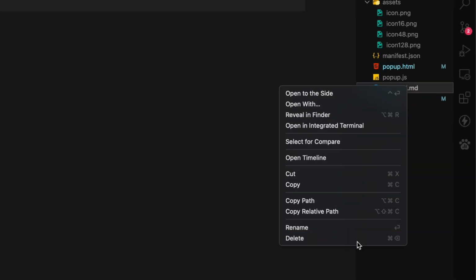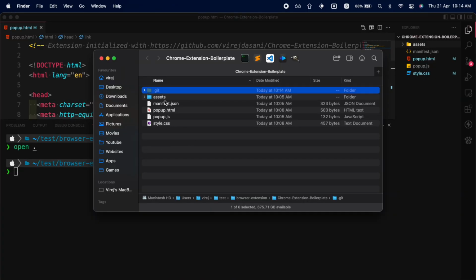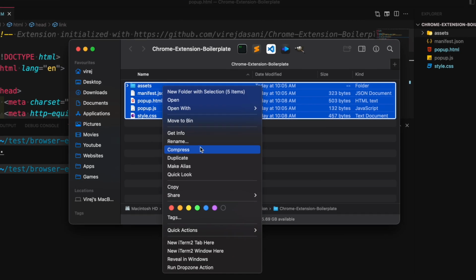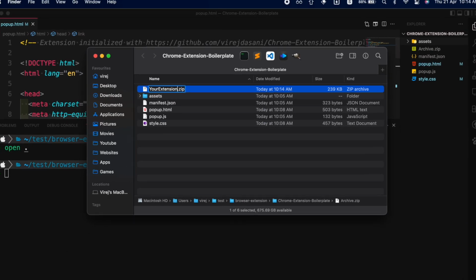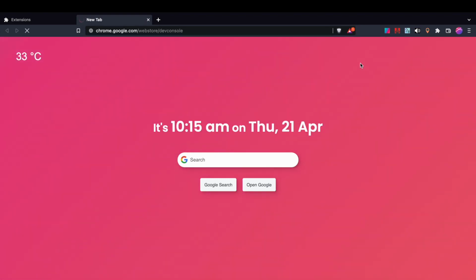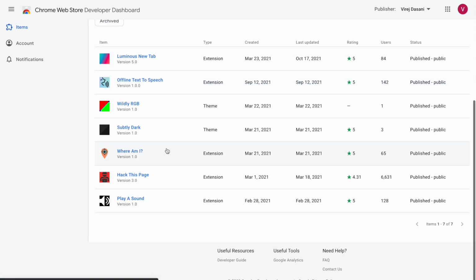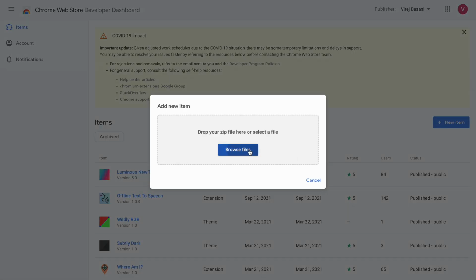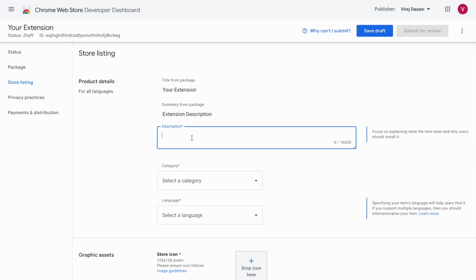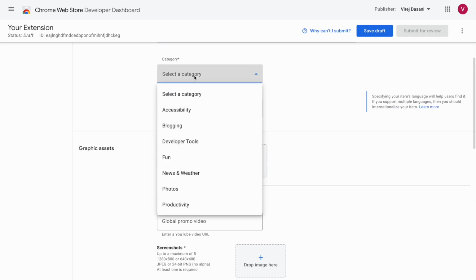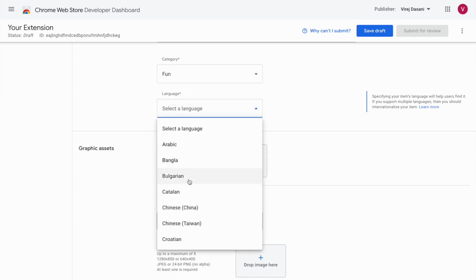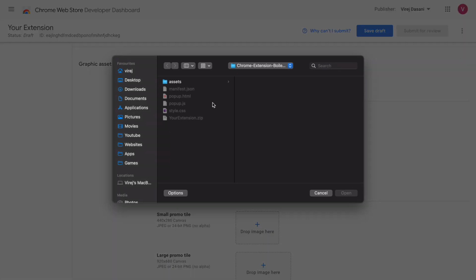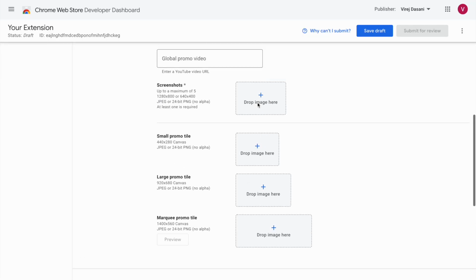So once you're ready to publish your extension to the Chrome Web Store, you'll have to make a zip archive with all the files. Next, you'll have to go to the Chrome Web Store Dev Console and make an account. Once you're logged in, press New Item in the Developer Dashboard, then upload your zipped extension. You'll now have to fill out some details about your extension like its description, category, and language. Then you'll have to upload your extension logo in a few different sizes, and you can also add some screenshots.